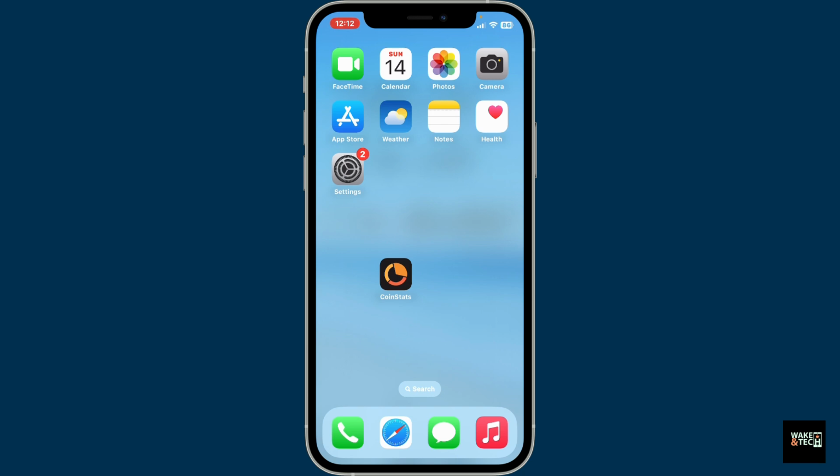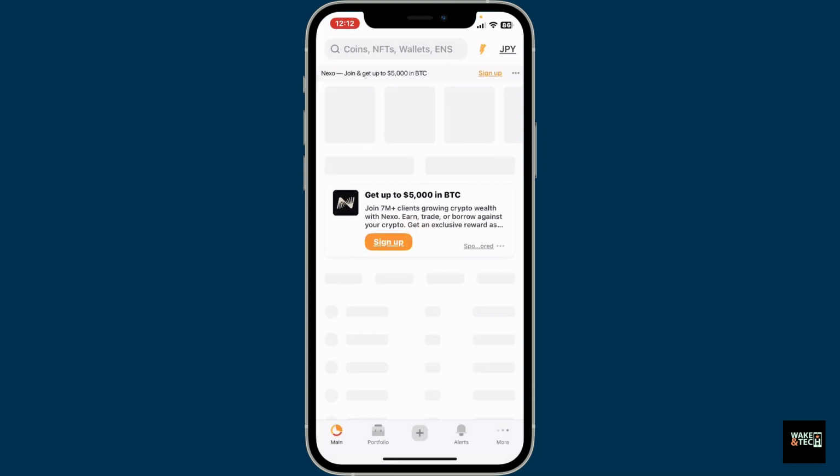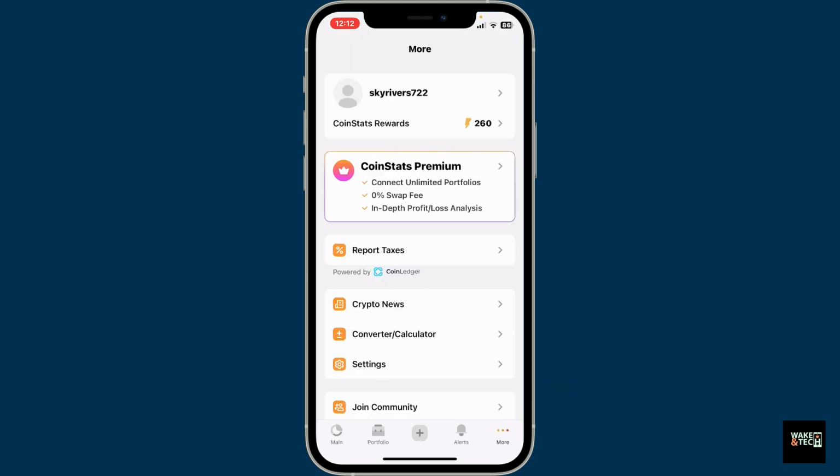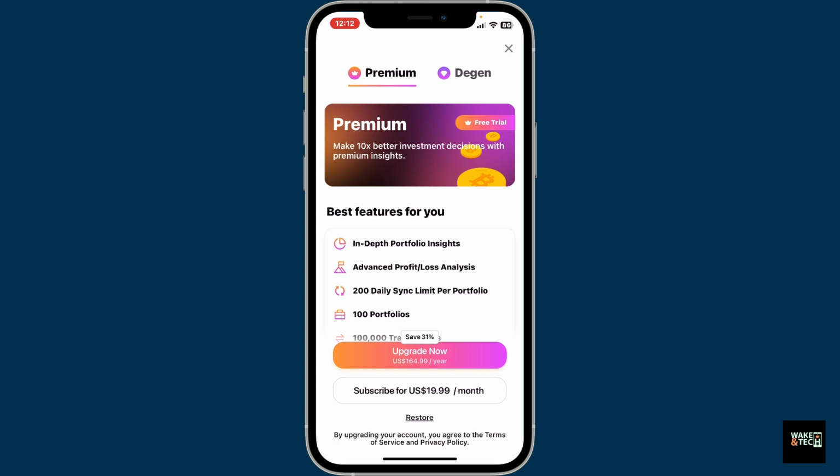First of all, open the CoinStats application on your device and log into your account. From the main homepage of CoinStats, go ahead and tap on the More button at the bottom right corner, and in the More menu you will see the CoinStats Premium option. Tap on that, and on the next page, select the premium plan you want.